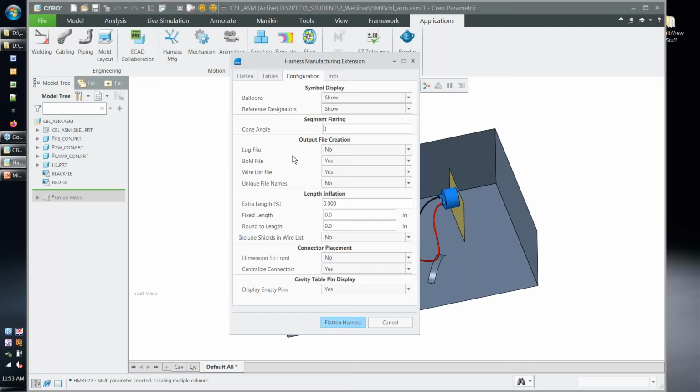Balloons, do you want to show them or not? Reference designators for your connectors and such. Cone angle speaks to the fanning of things like balloons and stuff to that effect. When we start fanning out balloons on a degree of complexity, a parameter called cone angle is applicable to give us a distinction between how far the balloons are incrementally spaced in a polar coordinate sense, if you will. Rotational coordinates, if you will.